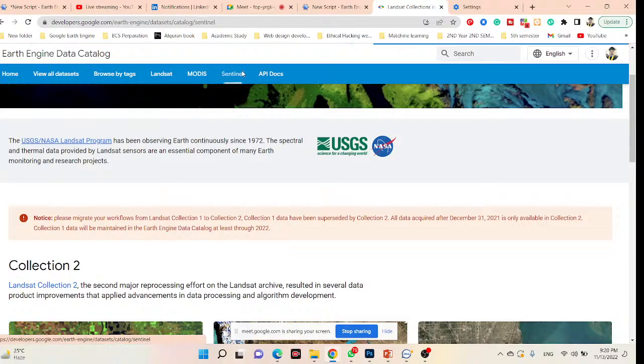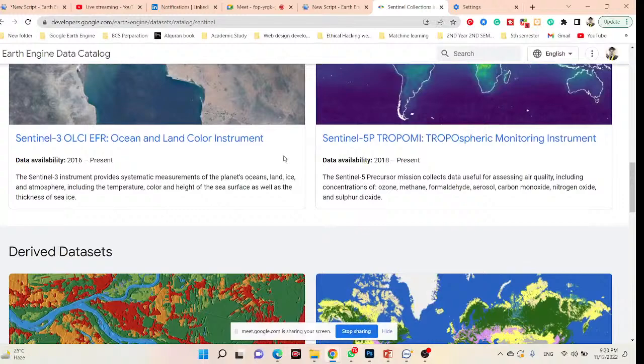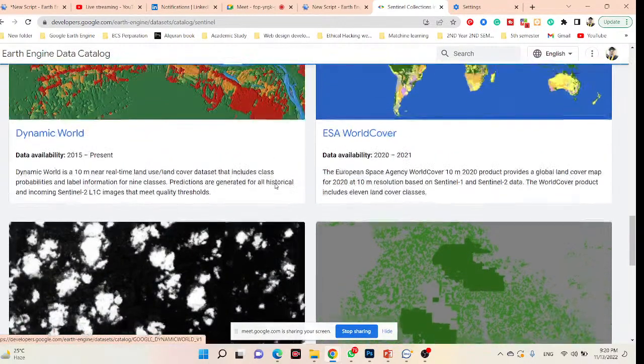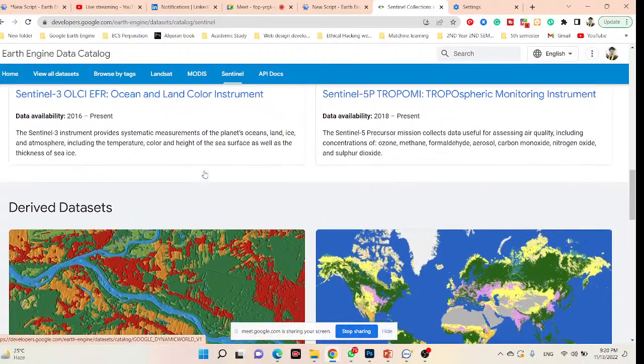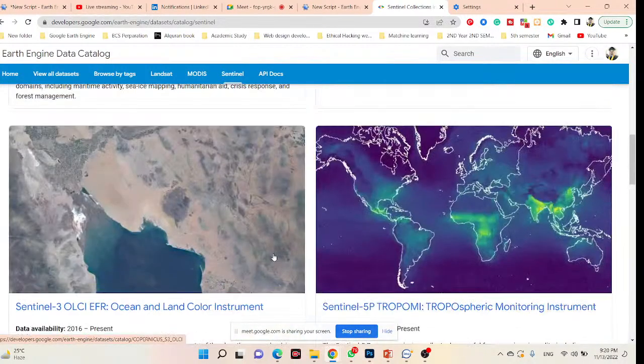So here I can get all of the Sentinel image collections, such as Sentinel 1, Sentinel 2, Sentinel 3, Sentinel 5, as well as some datasets derived from the Sentinel 2 satellite imagery, such as Dynamic World as well as ESA WorldCover. We can also get these datasets from the Sentinel imagery.